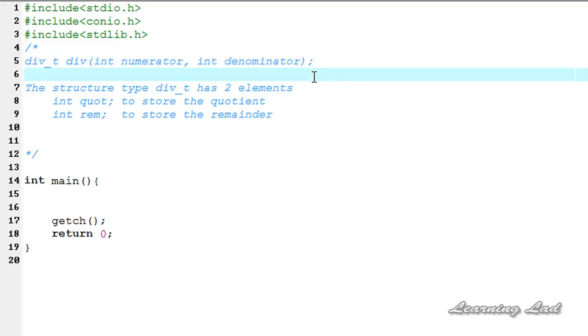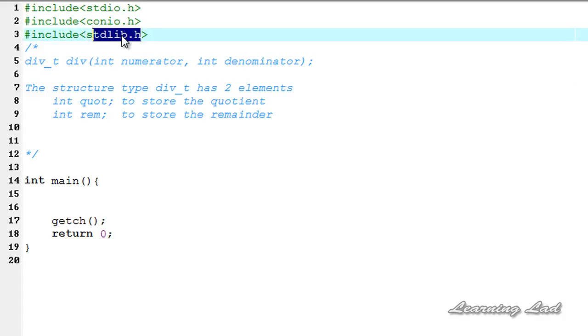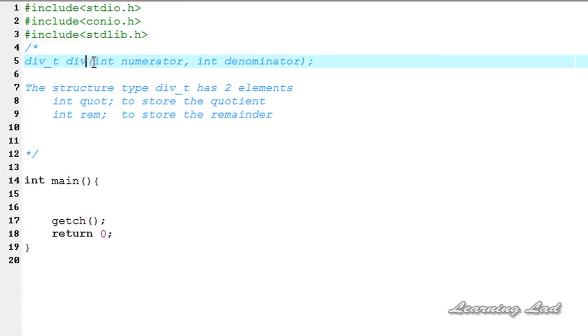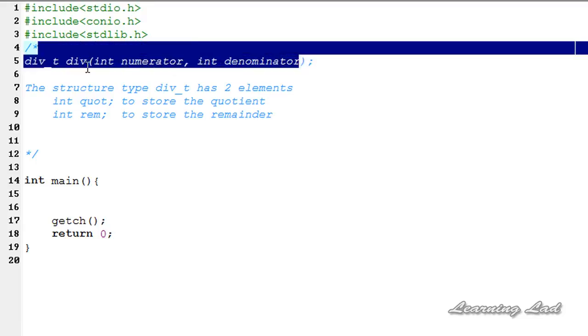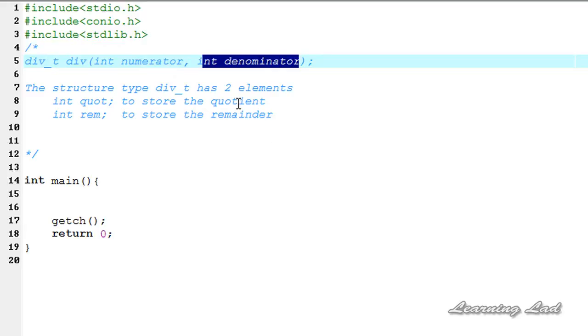Before starting with our tutorial, you need to include this stdlib.h header file in your program in order to use this div function. This div function is going to take two parameters. One is the numerator and another one is the denominator, and it's going to return the quotient and the remainder of numerator divided by denominator.